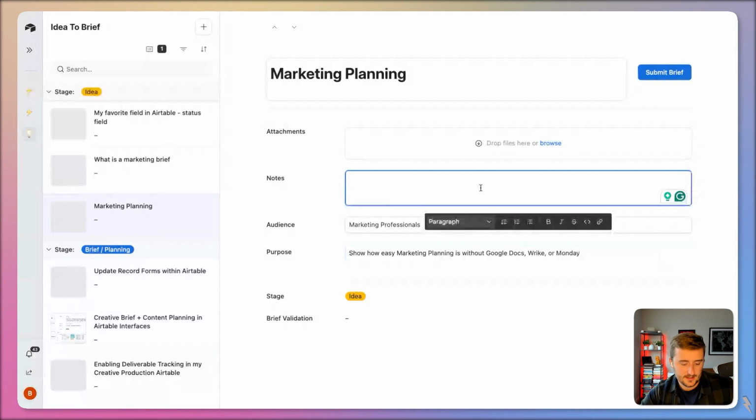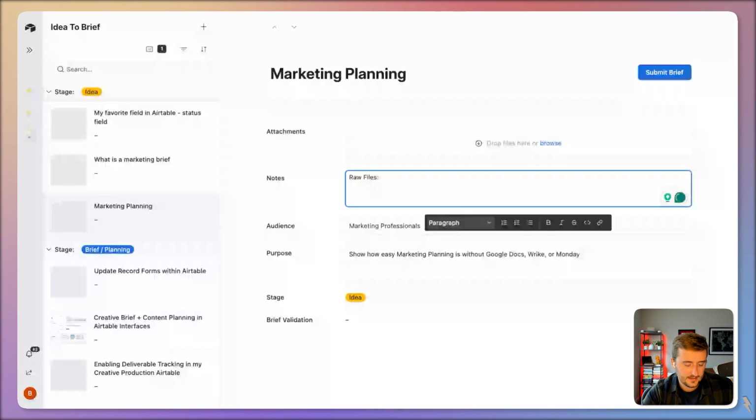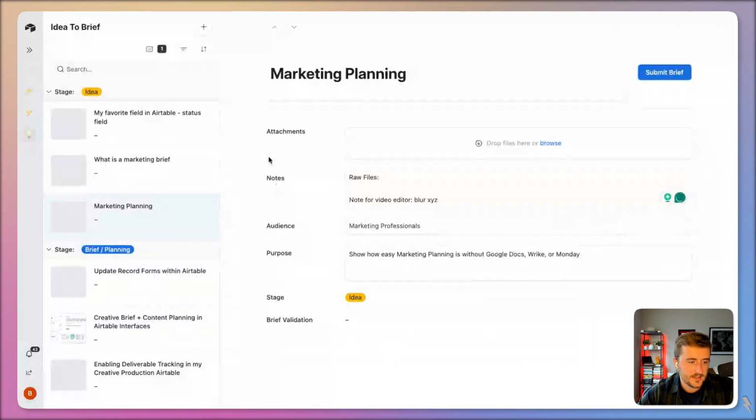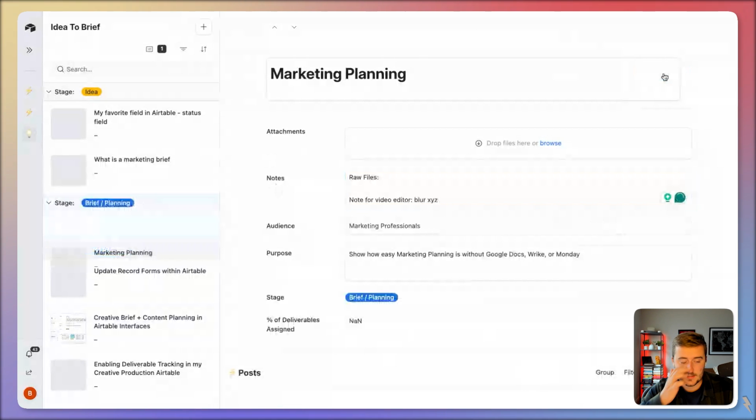Later on, I'm going to be adding in some notes. So I will have the raw files link of this video. That will go right there. If I had any other notes, like if maybe I accidentally included something like a note for the editor, specifically video editor, blur X, Y, Z. So I've entered all my details that I need. I can now submit this to be a brief.